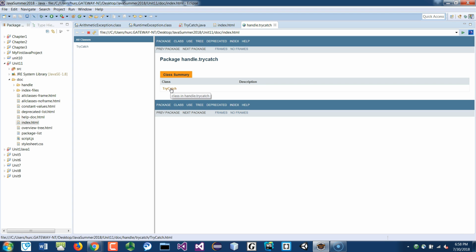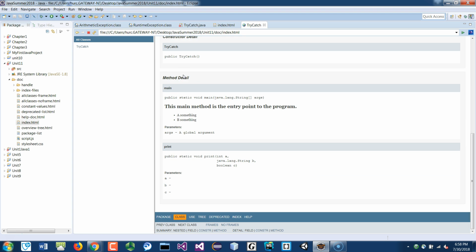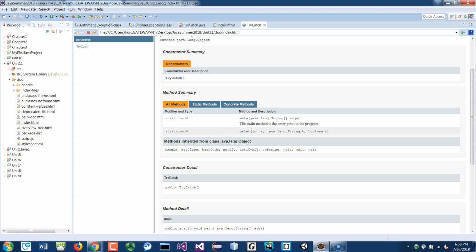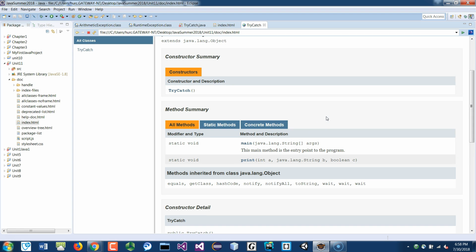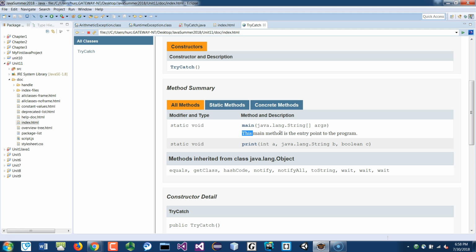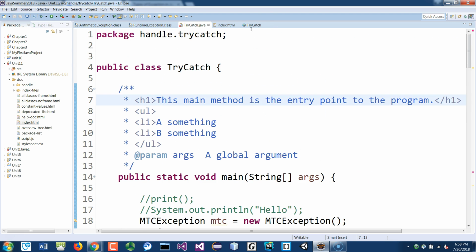And then I click on the try-catch, and it tells me what type of functions I have, and the constructor I have. I don't have any constructor, so there's just one default, which is provided by Java. And then I have 2 functions. They're both static and void. One is called main, one is called print. And I'm not sure if I can zoom in here, but you can see that the main function has a message: this main method is the entry point to my program. That's what I put inside my program. That's this message up here, right?